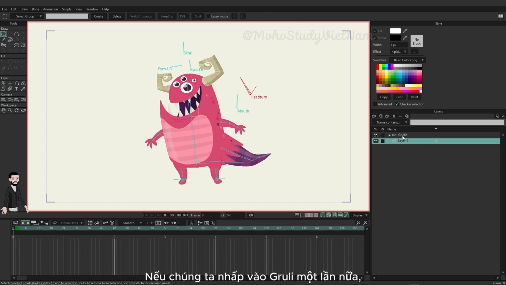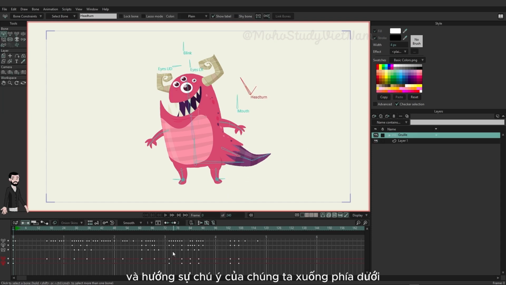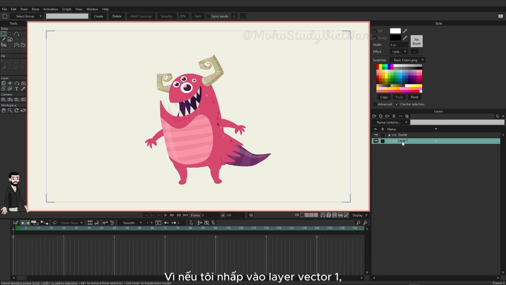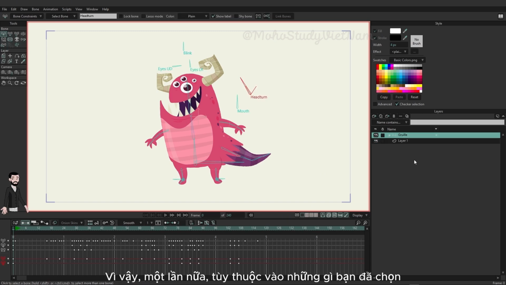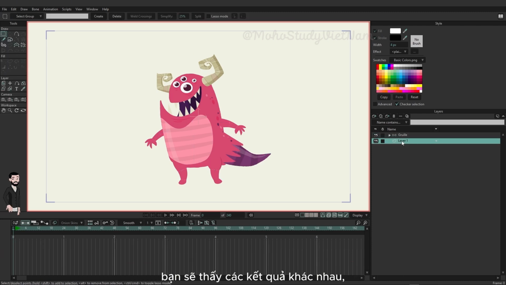If we click on Grooly once again and direct our attention to the bottom, you'll see that we have the timeline. And we have all sorts of different features that allow us to manipulate the character or the animation using the timeline. But this is also context sensitive. For if I click on the layer one vector, you can see that we have no keys currently present on the timeline. So again, depending on what you have selected and what you're working on, you will see different results or different things on your panels.